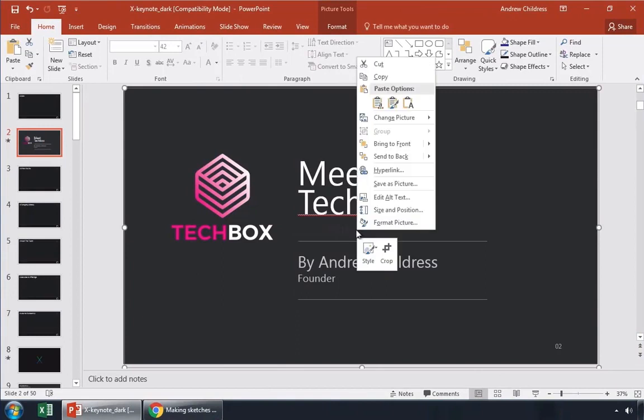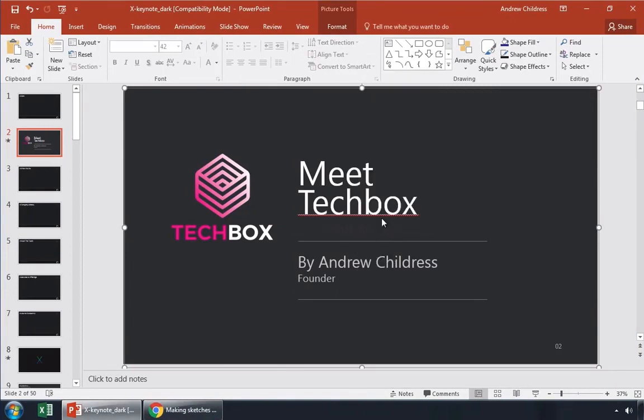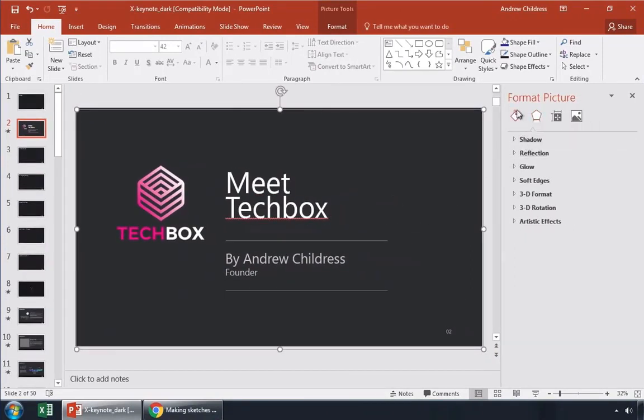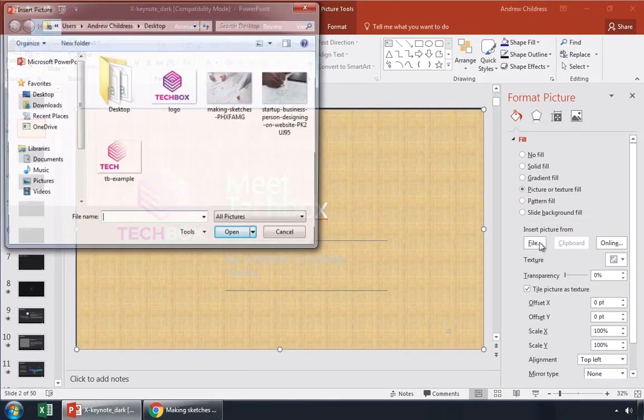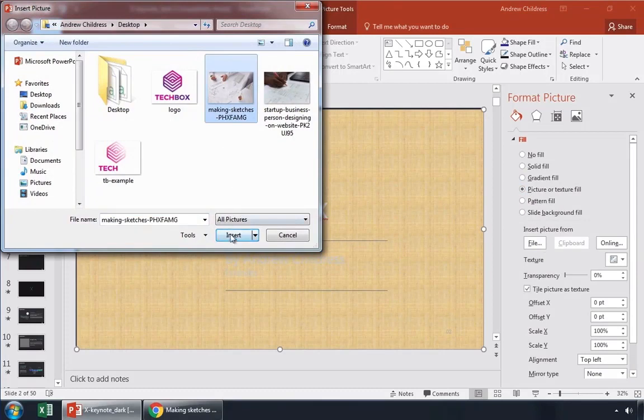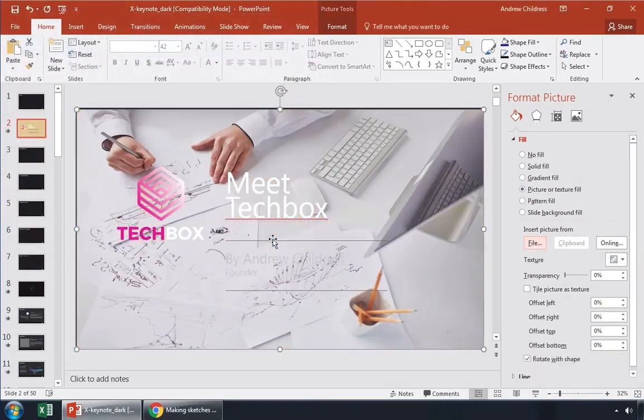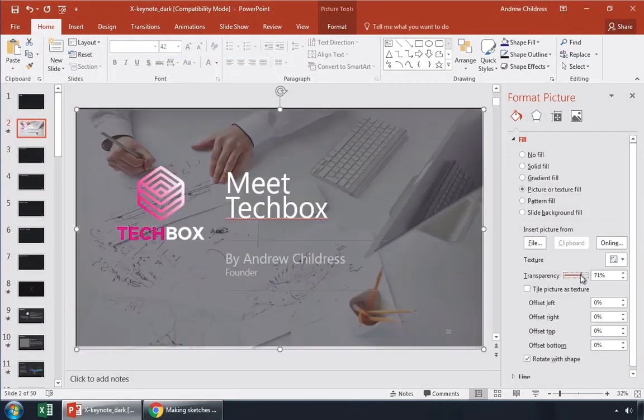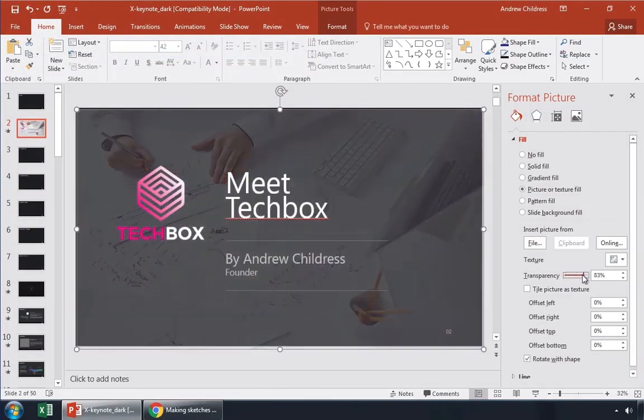Let's go ahead and right-click on the image placeholder and choose Format Picture. Let's click on the Paint Bucket option here, and then choose Picture or Texture Fill. Now I'll browse to the image that I downloaded and open it. You'll see that PowerPoint will make that image the backdrop for my slide, but it's too bright for now, so I'm going to take the transparency slider and pull it up. We want to fade that image into the background so it's subtle and has a nice effect. I think that looks great now.